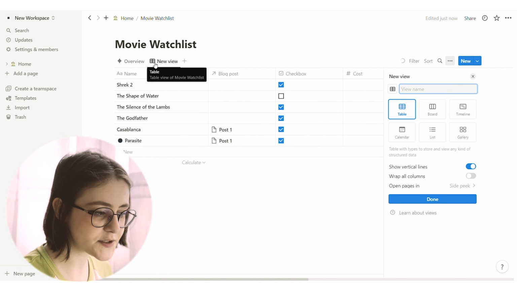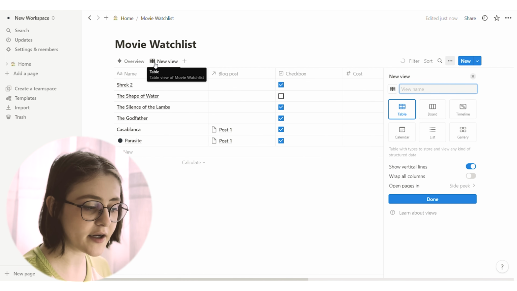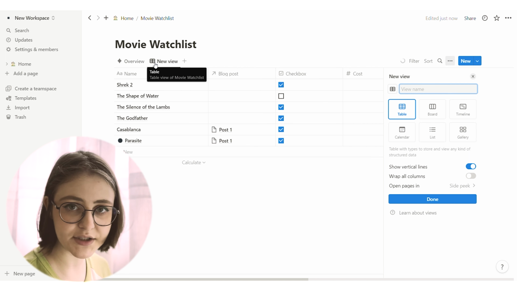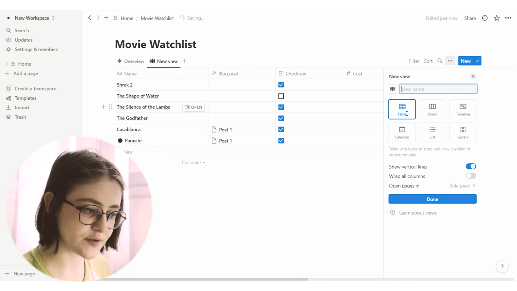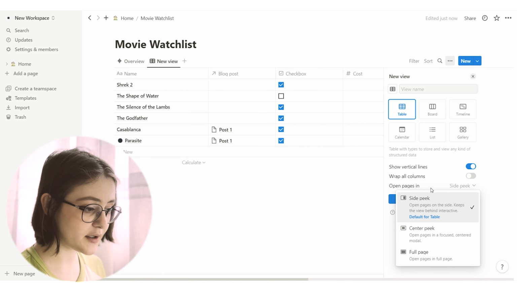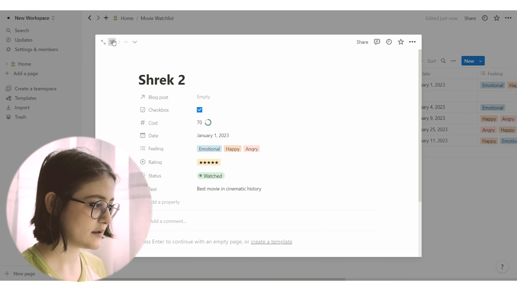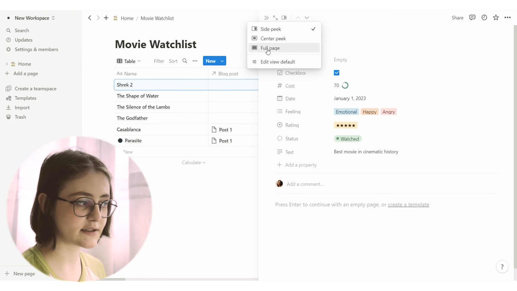It will give you some options that I'll go over in a bit, but let's stick to the table for now. Here I can choose in which way I want the pages themselves to open. By default, they were in side peek, they're gonna appear by the side. I can put them in center peek or full page. I'm gonna show you all of them now. This is a center peek, this is a side peek, and this is a full page.